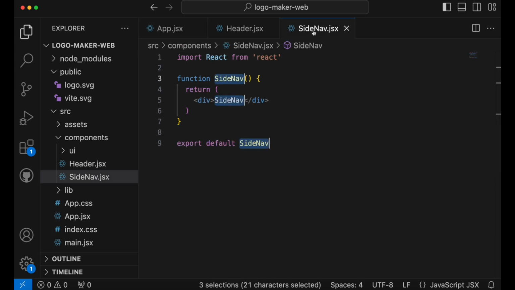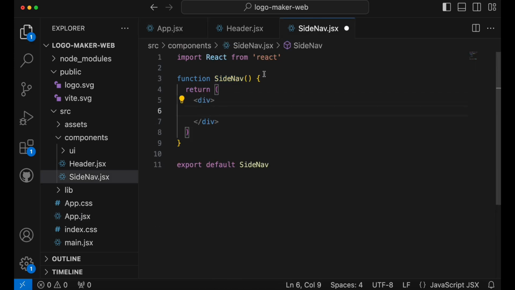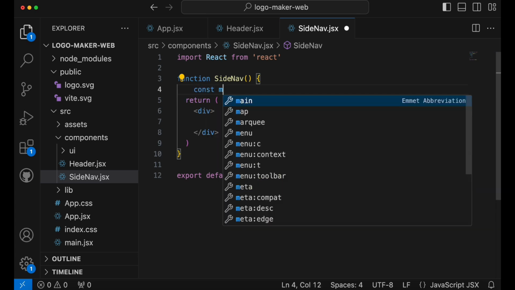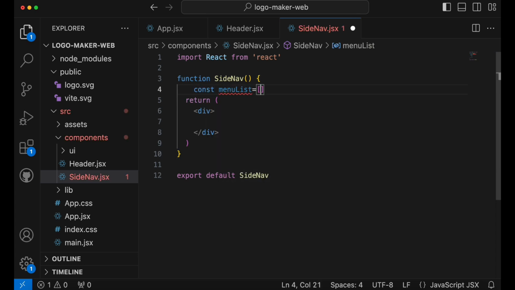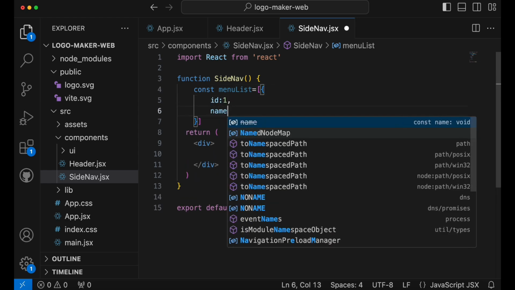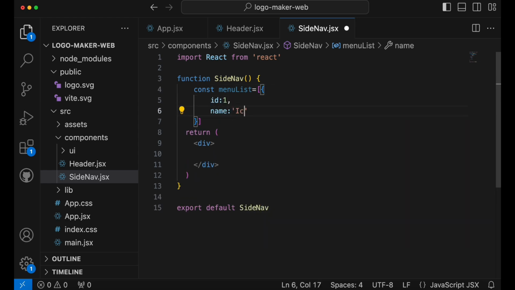Now let's go to the side navigation bar, and inside this one I'm going to add a menu list over here so that we can just iterate over it. So inside that I will add id 1, name, and icon.